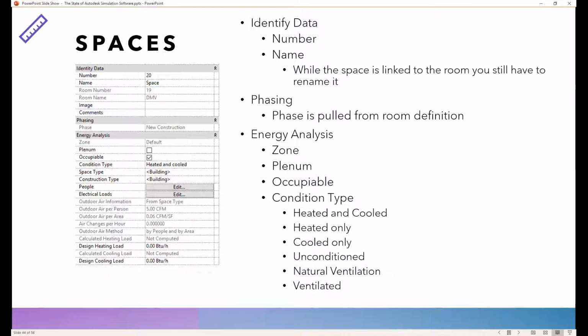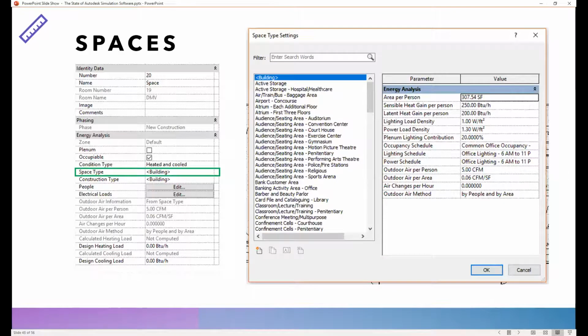Energy analysis is probably what you're most interested in. It's going to tell you the zone, the plenum, if that's there. Is this room or space occupiable? What's the condition type? And getting further detail on space type.